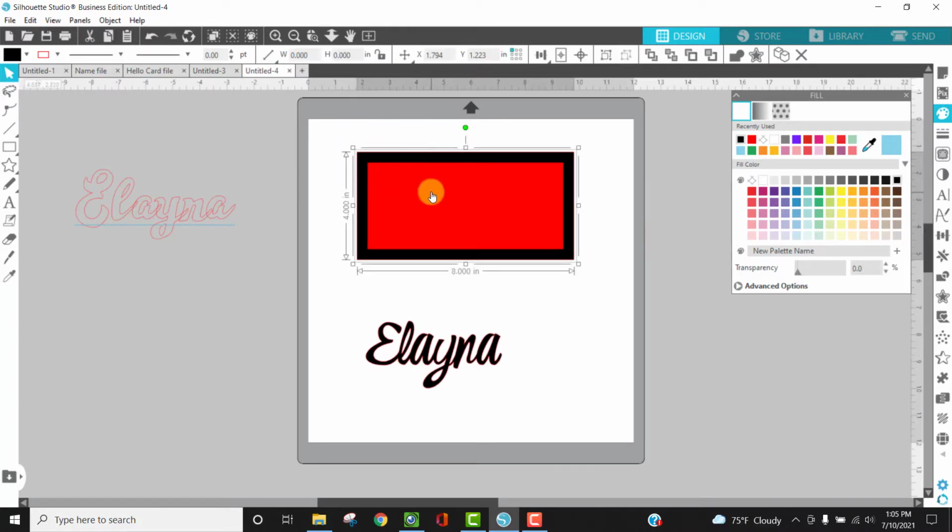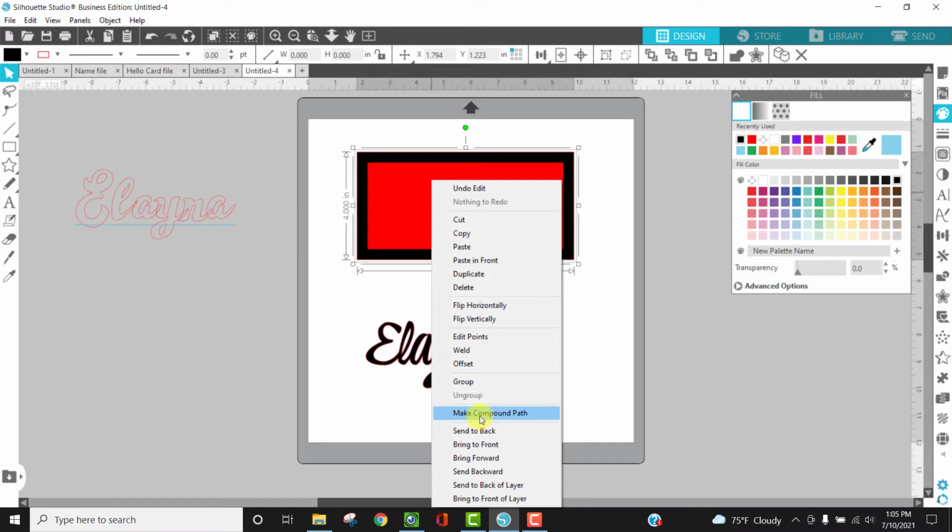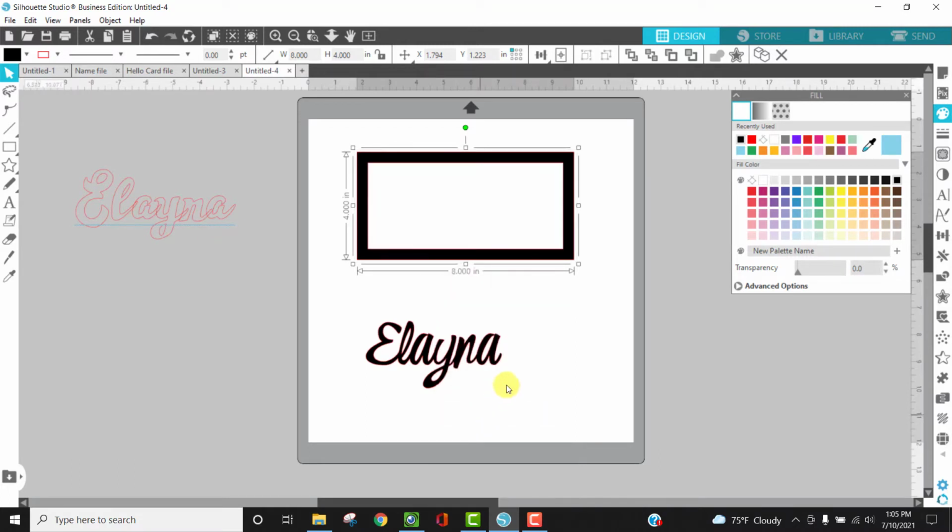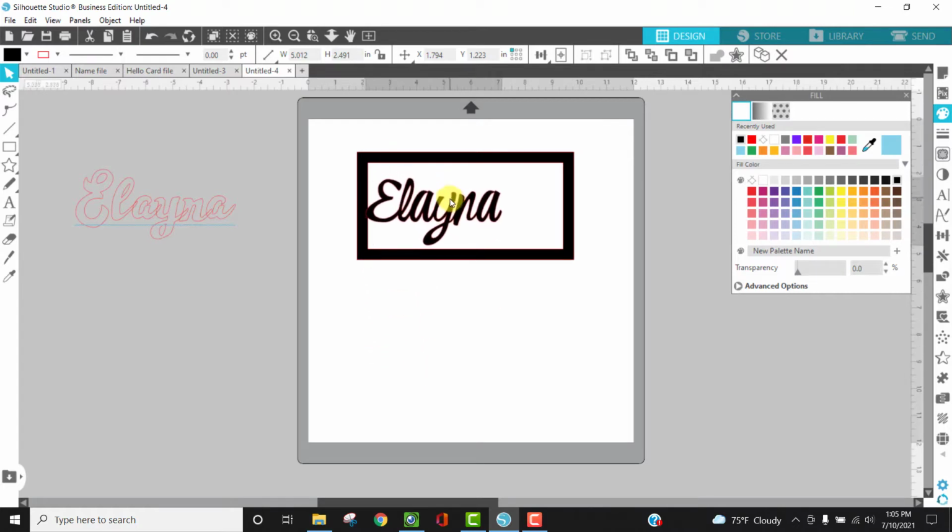If I select them both, right click and make compound path, it's going to cut the center rectangle out of the middle of that outer rectangle. So now I have a frame. Now I have a completed shape that my text can be welded to.